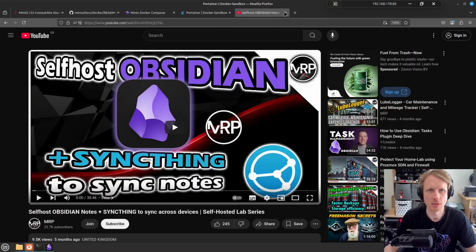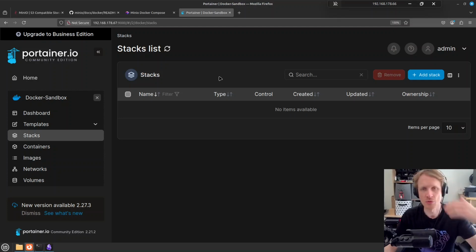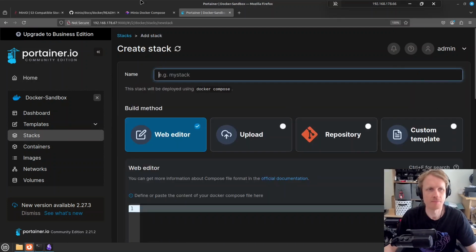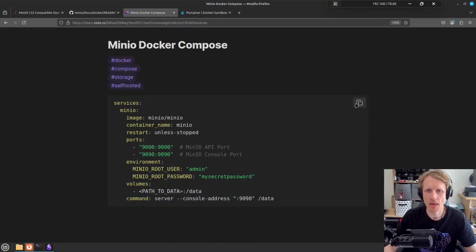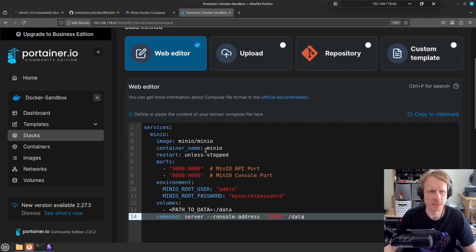So first of all, I don't need this tab anymore. So we are inside Portainer. You can obviously use the Docker CLI or log into your Ubuntu server or whatever Linux server you're hosting and enter everything using the Docker commands. We're going to use Portainer for this video. So I'm inside Portainer under stacks. I'm going to click add stack. Let's jump to this tab and copy this Docker Compose file. Let's go back here, scroll down a bit and paste that in.